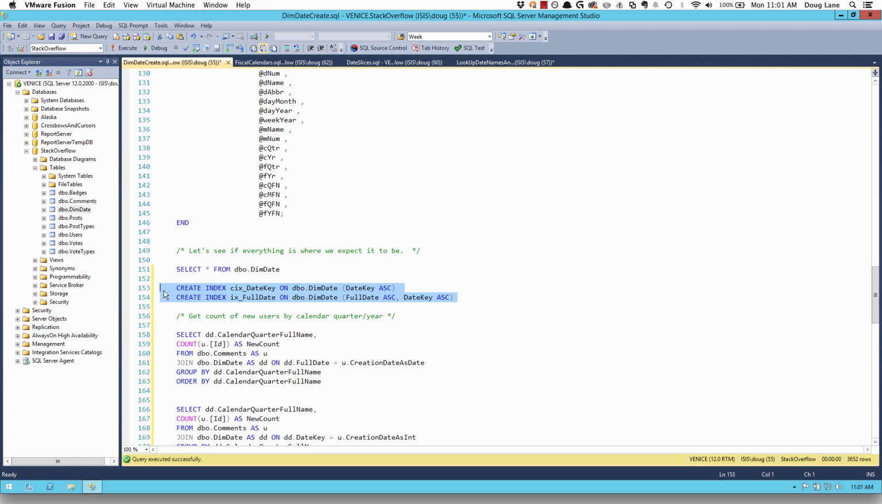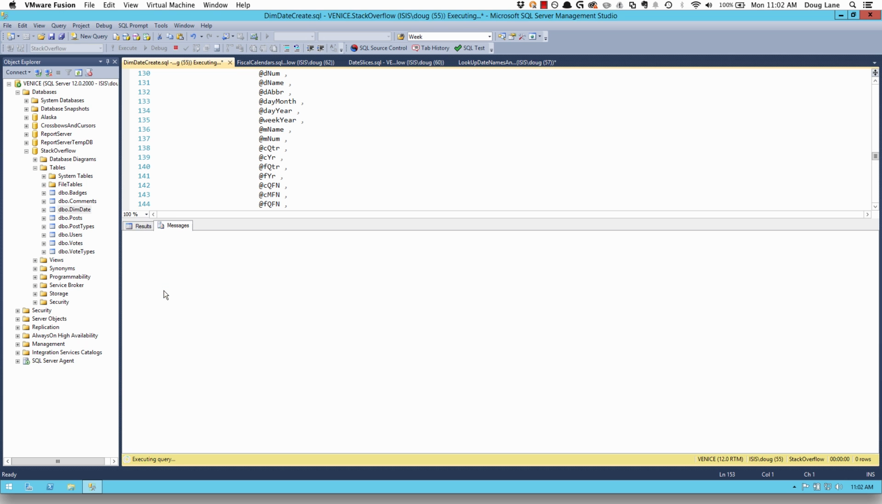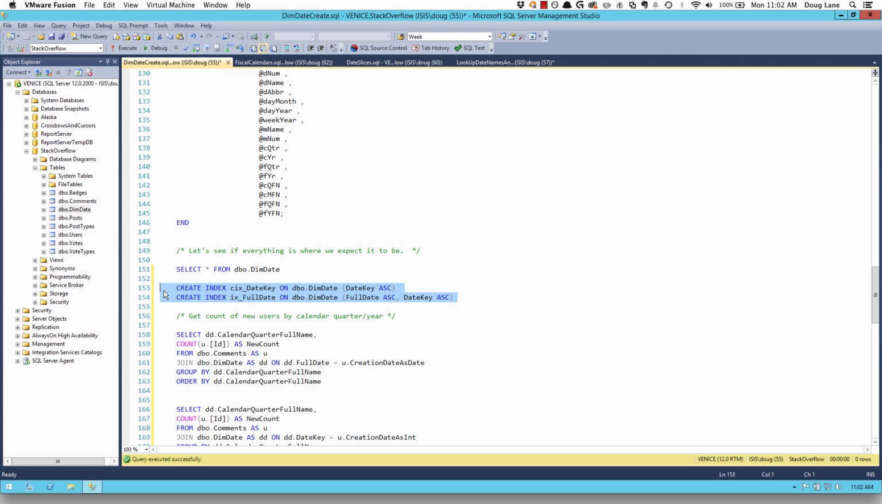And I'll go ahead and add a couple of indexes on it. So I'll do the clustered index by the date key, because again, that's an int field. And I'll do a non-clustered index on the full date followed by the date key. So I'll go ahead and add those. Again, tiny table, happens fast. So that's what our dim date table looks like.